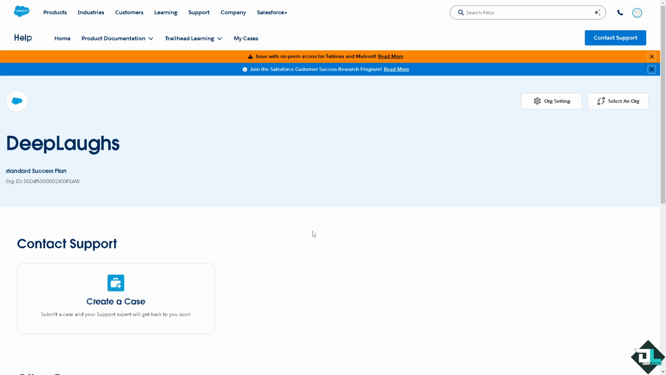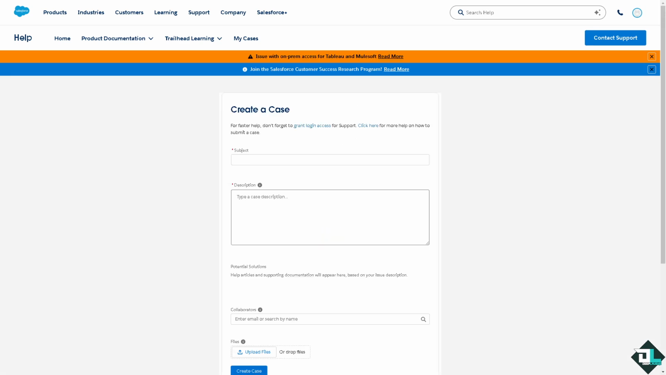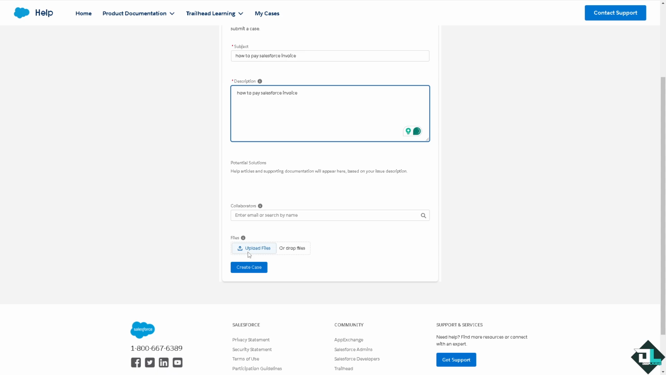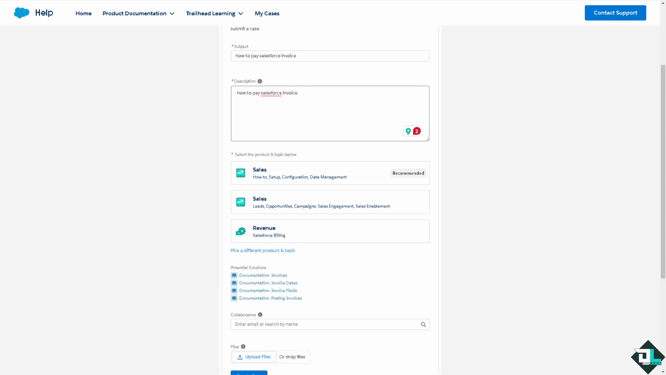Click that. You would be forwarded here to this section. Put in some files like a screenshot or drop a file, and create a case. One of the Salesforce support contacts will give you insights and troubleshooting steps on how to pay your Salesforce invoice. You see, there are a lot of potential solutions that they have provided.